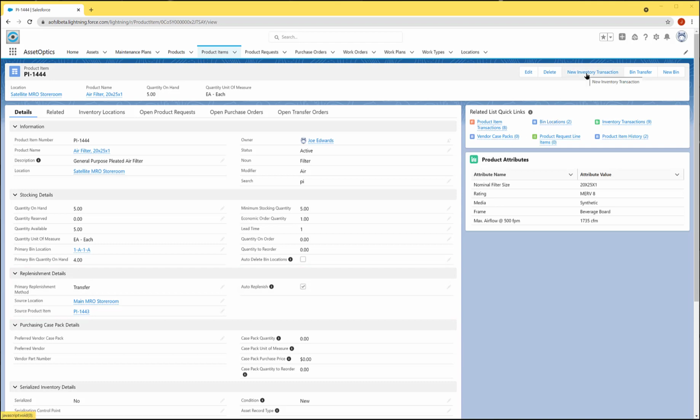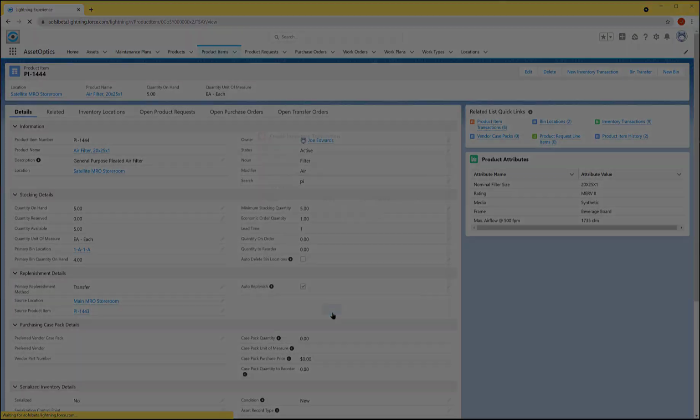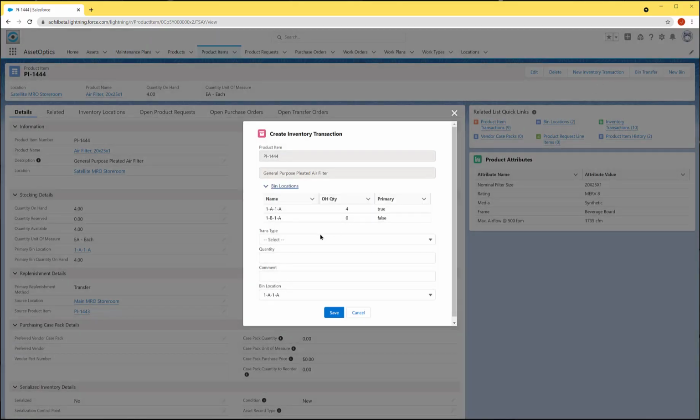From a product item record, users can also invoke the new inventory transaction action to adjust quantity on hand. Users can perform gain or shrink adjustments, such as during a cycle count or physical inventory. They can also directly issue a product item to a work order. In each case, a bin location and quantity is specified.